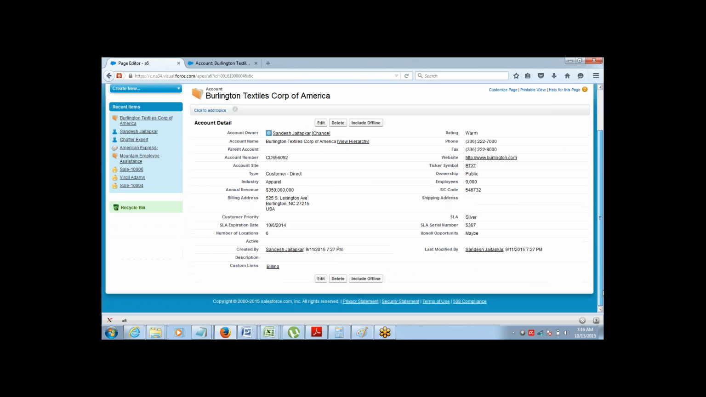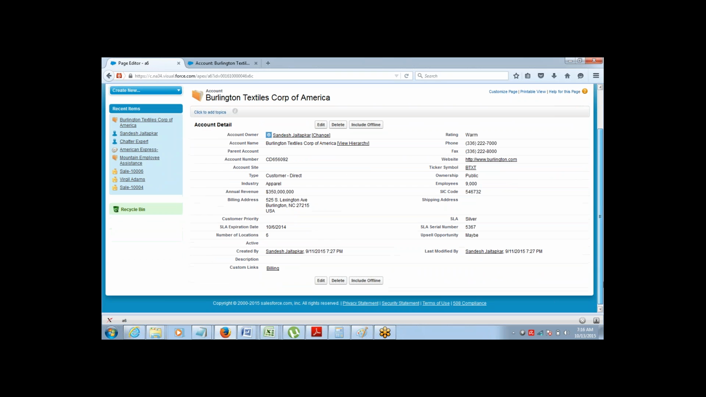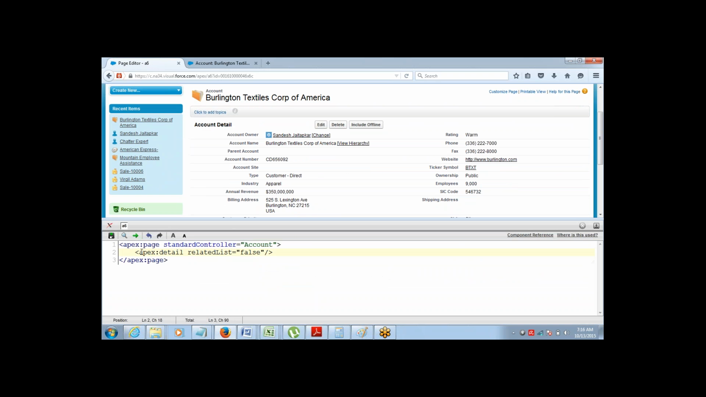Jeet, I have a question here. Earlier you did the standard controller equal to account, right? But still when you passed in an ID, it recognized what the record is and displayed the details. Is there no need for giving that standard controller equal to account? No, that is required, but for detail component you can skip that. I mean, detail component can work with the record ID only, and fetch the details of that ID. But that's only the detail component.